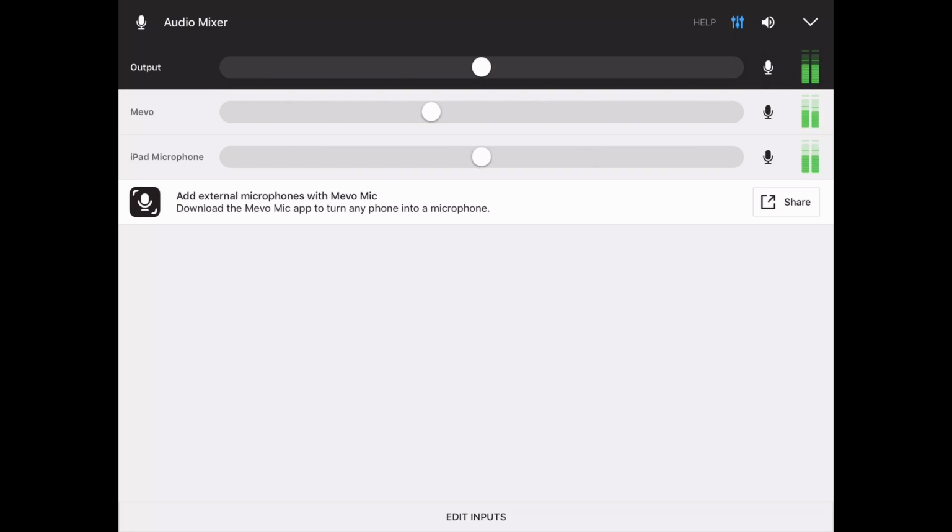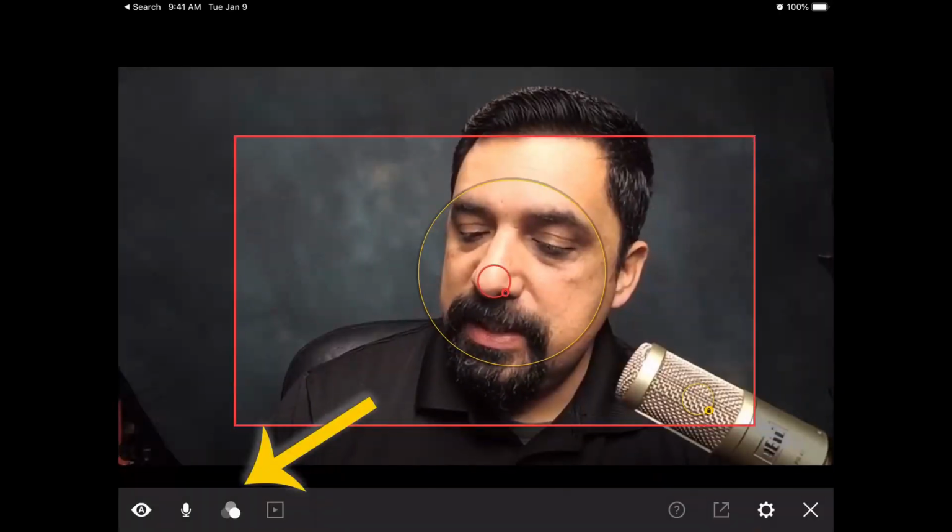Double click to go to the center. And then it has this new thing called Add External Microphones with Mevo Mic. Download the Mevo Mic app to turn any phone into a microphone. This is new, so I haven't tried this out yet, but again, I'm really impressed with a lot of the updates and the releasing of new functionality. It's great. So that is the microphone.